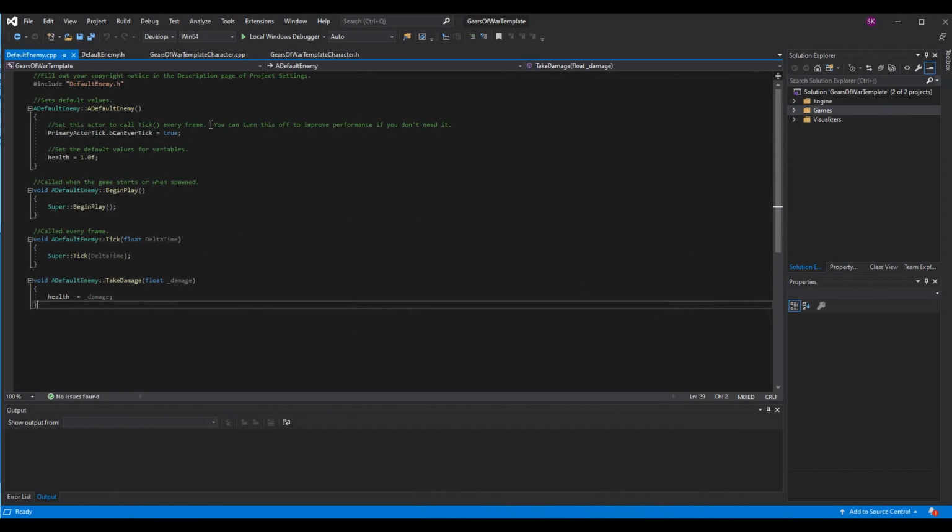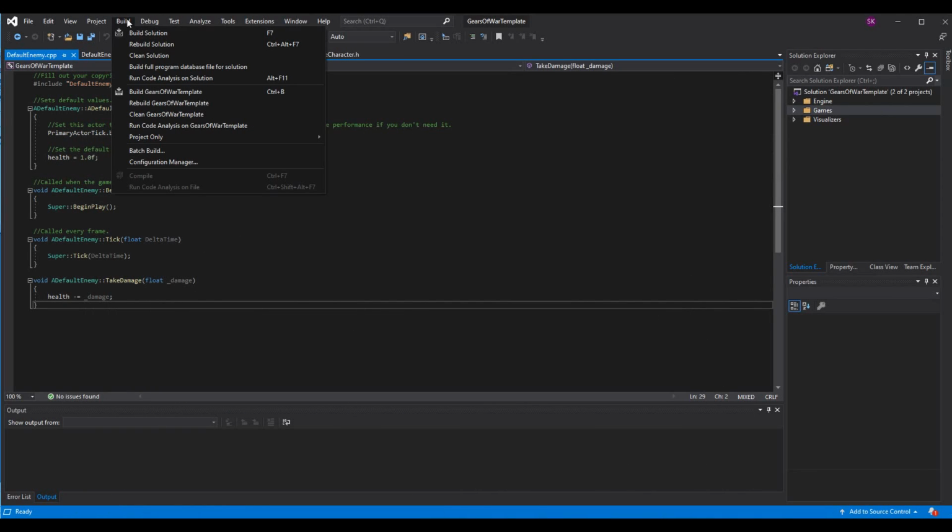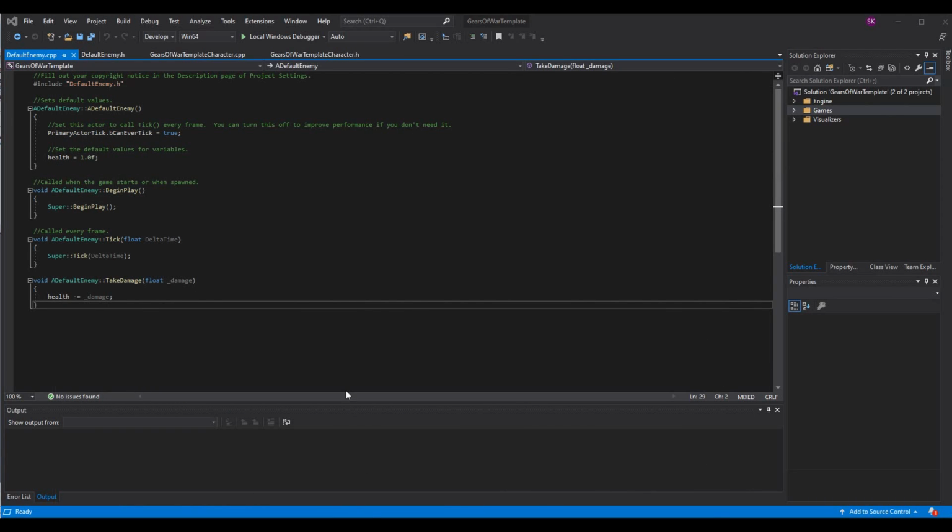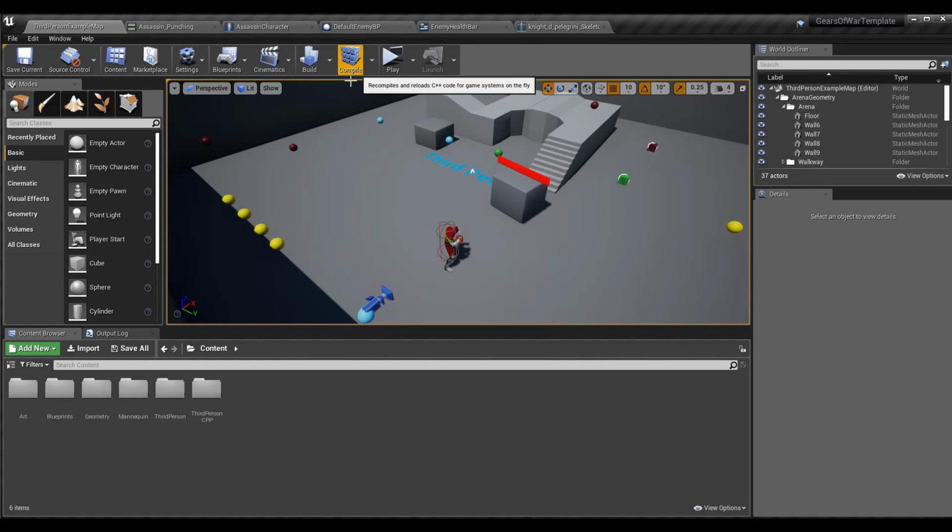Once you're done with that, make sure you build right here. Wait for it to succeed, and then go and compile. Get your code changes to Unreal. Then we're going to make a blueprint class for our enemy. That way we can easily attach the mesh and all that. And I know right now we just have this, but eventually you'll have actual models and things like that.